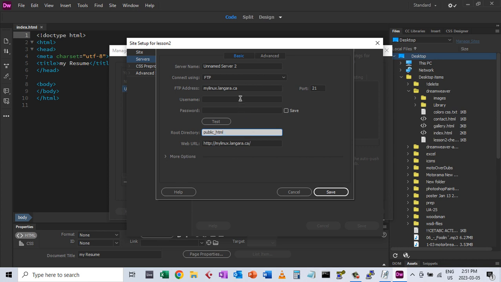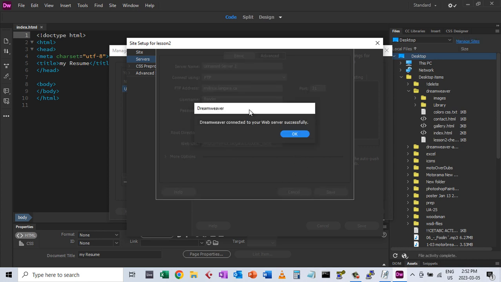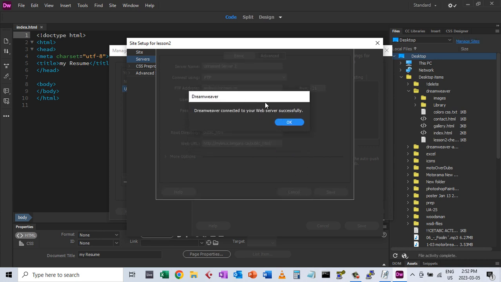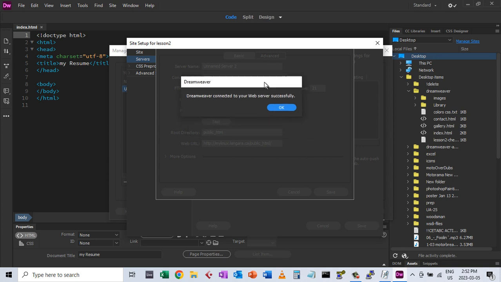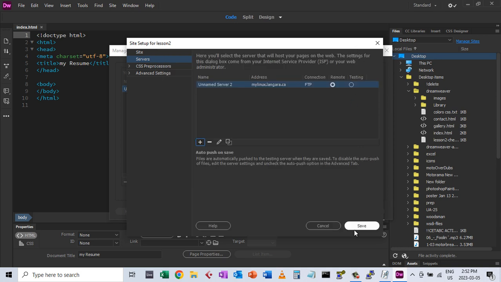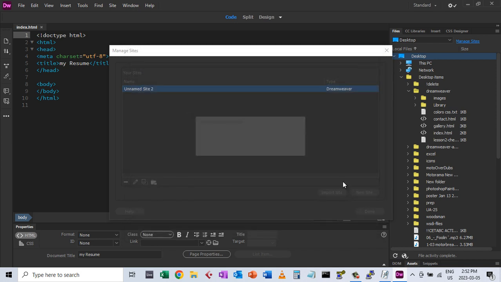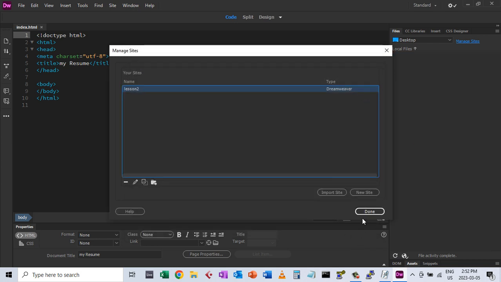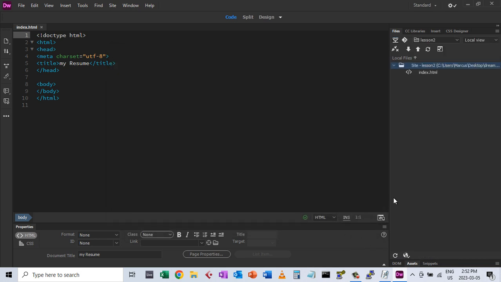I'm going to pause the video and set this stuff up just so you can't see my password. So I entered my data and it connected successfully. So when I hit test. So I'll choose save, and now I'll be able to upload using basically Dreamweaver's FTP.